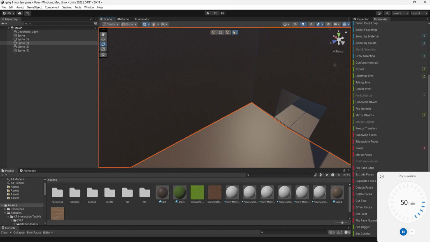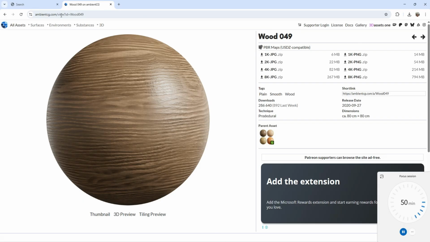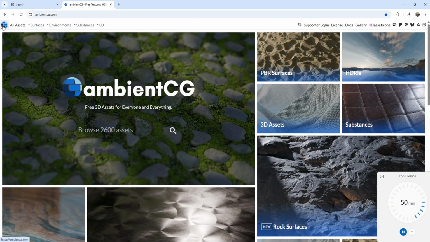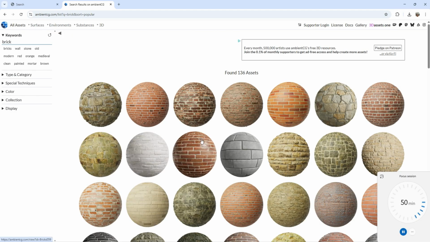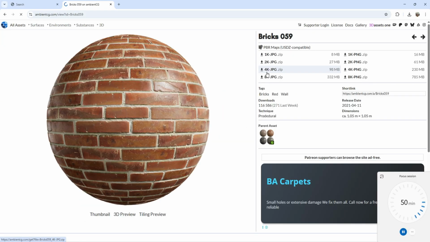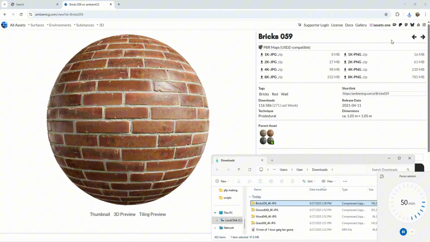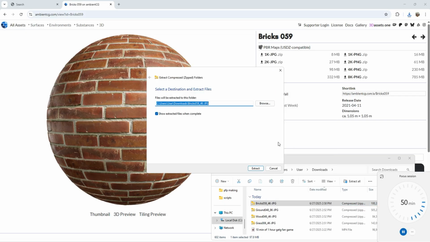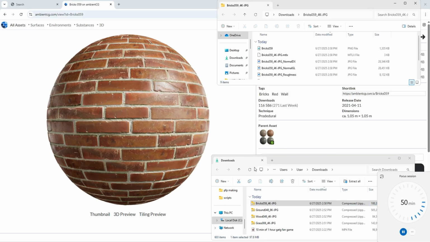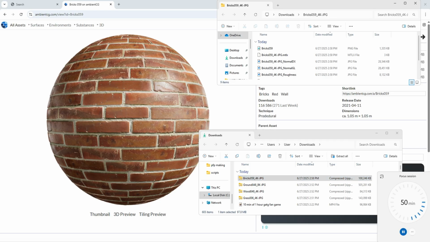Then I'm selecting the roof and I am putting another texture on it. So I'm finding a brick texture now. I think that one's good, yep. Downloading it, opening it in my folder and extracting it. Now I'm going to speed through this part.